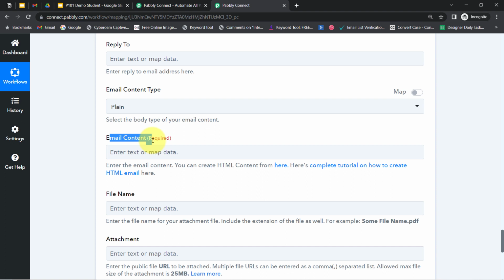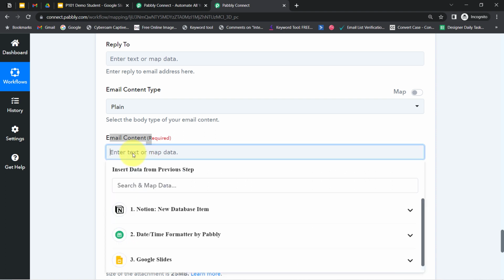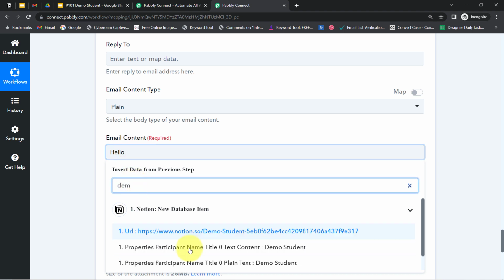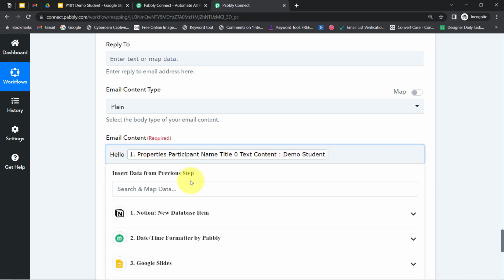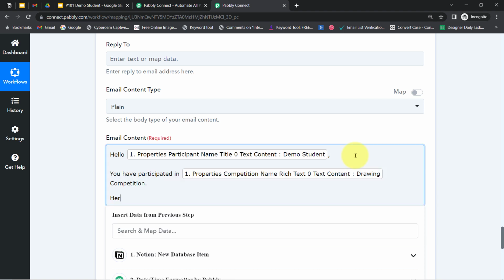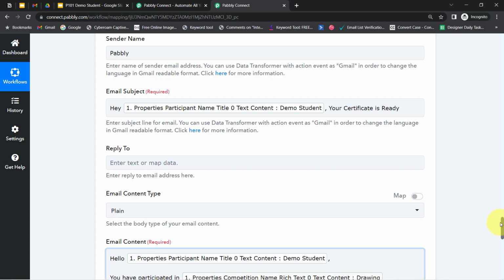Now it is asking for the email content. So here I'm going to compose an email something like hello demo student, and here instead of providing the name of the student manually, I will map it, then place a comma, press enter, and here you can write your certificate colon, and here I will have to provide the URL of that certificate so that students can easily download that certificate from the email itself. Okay, so from where am I going to add this URL?